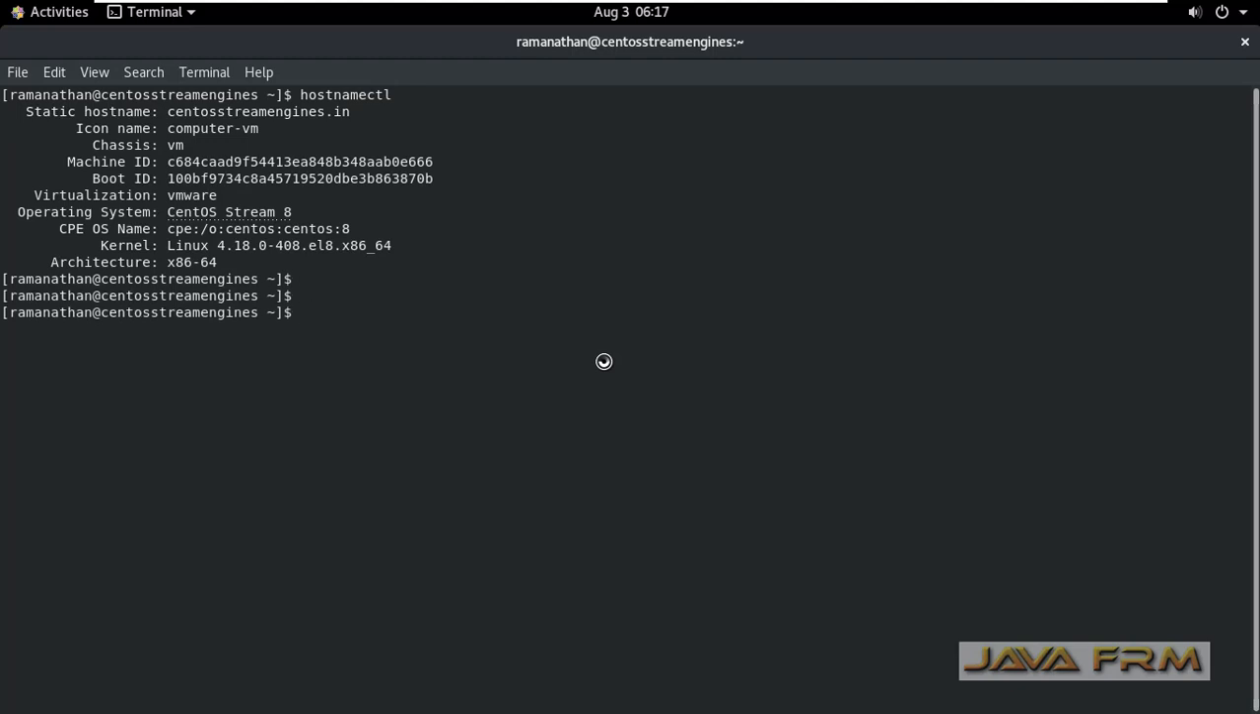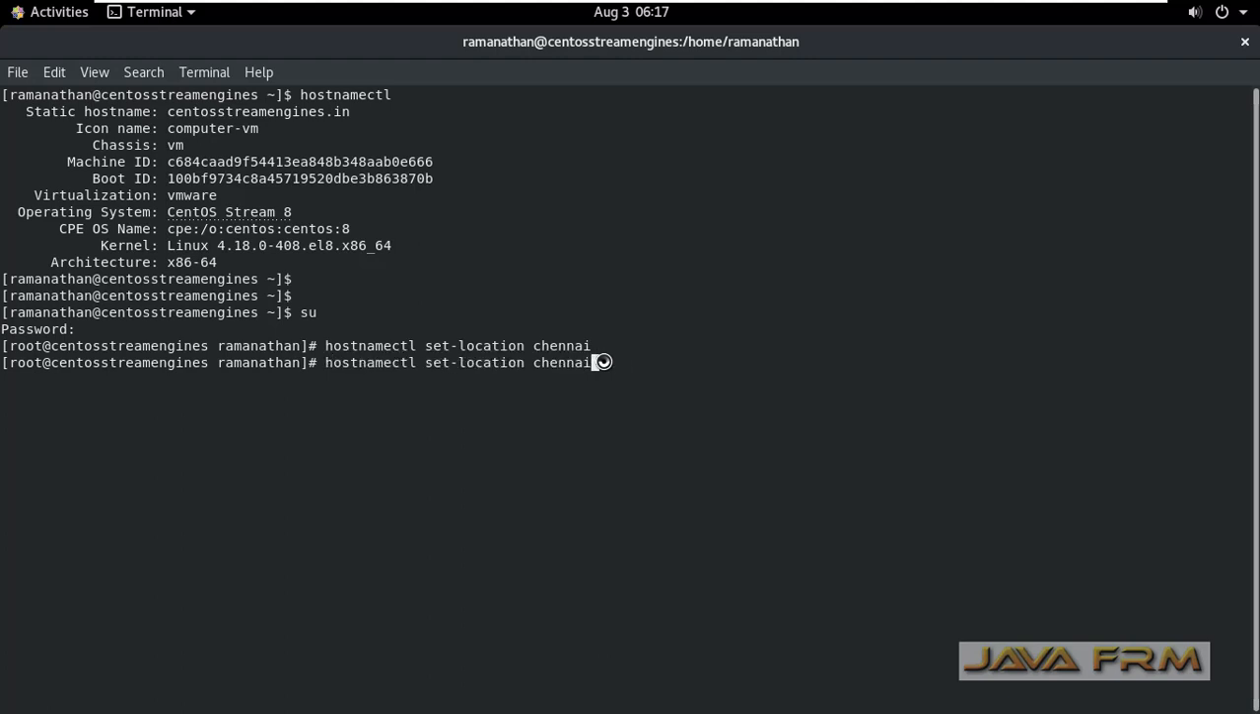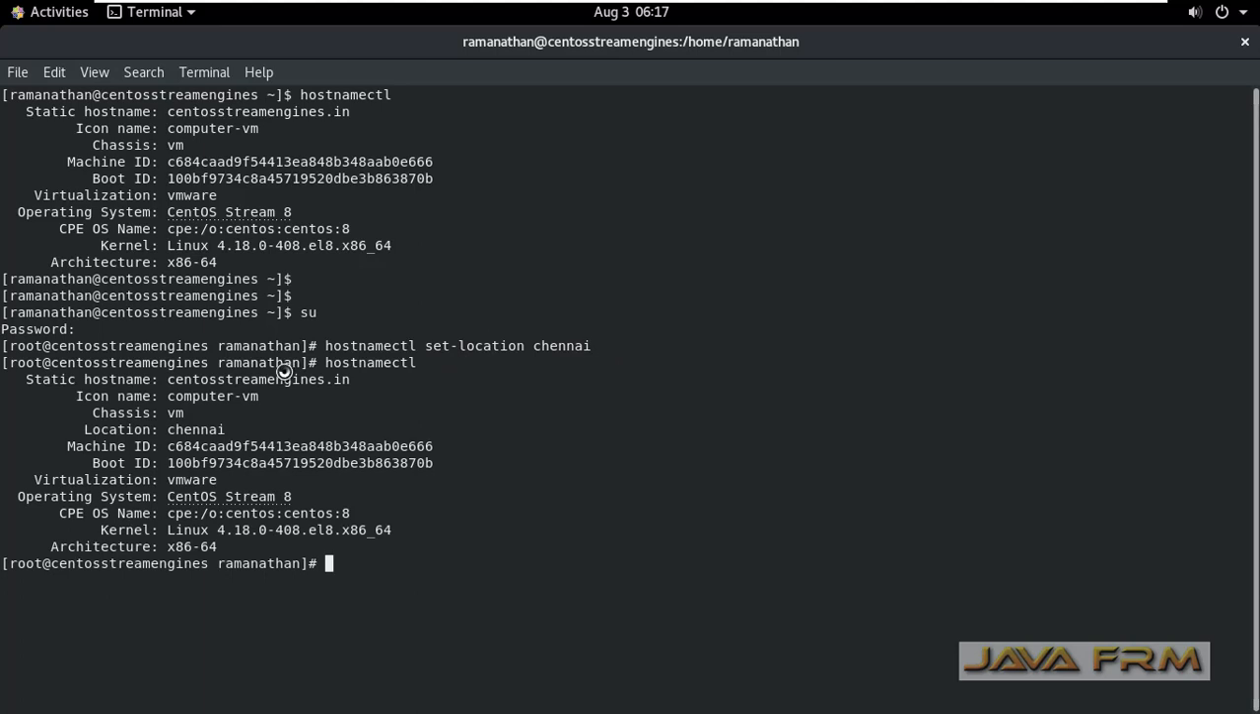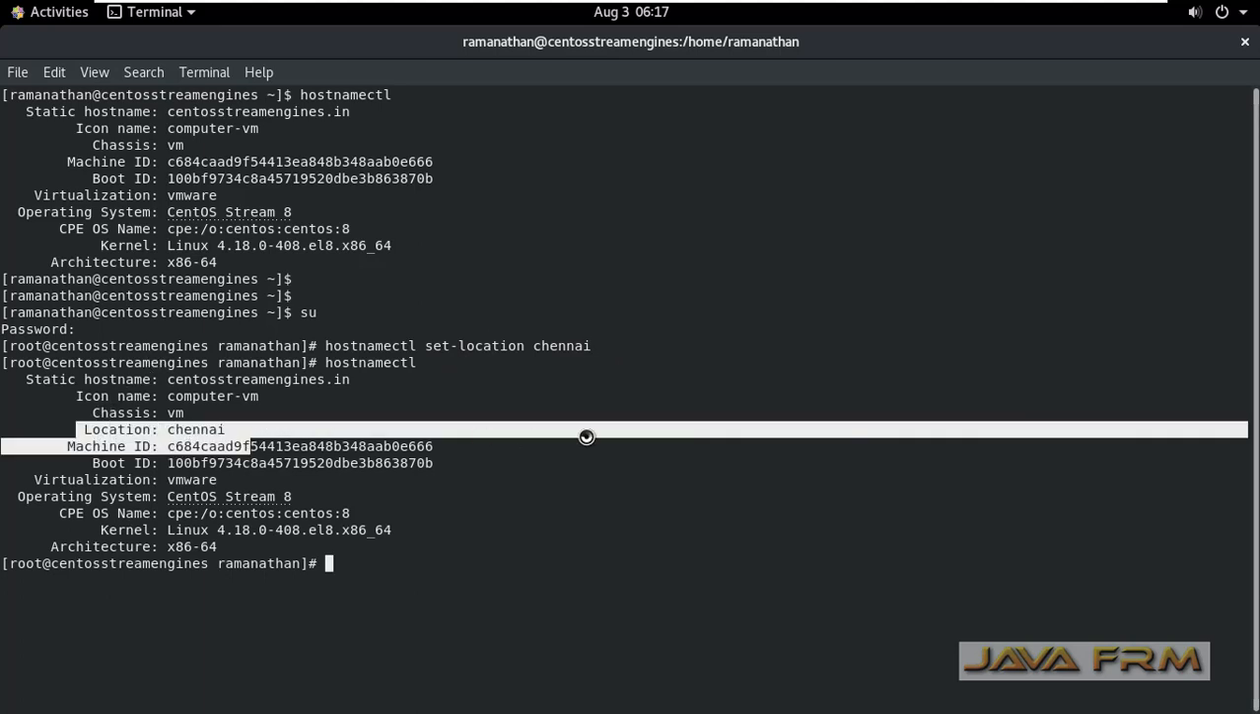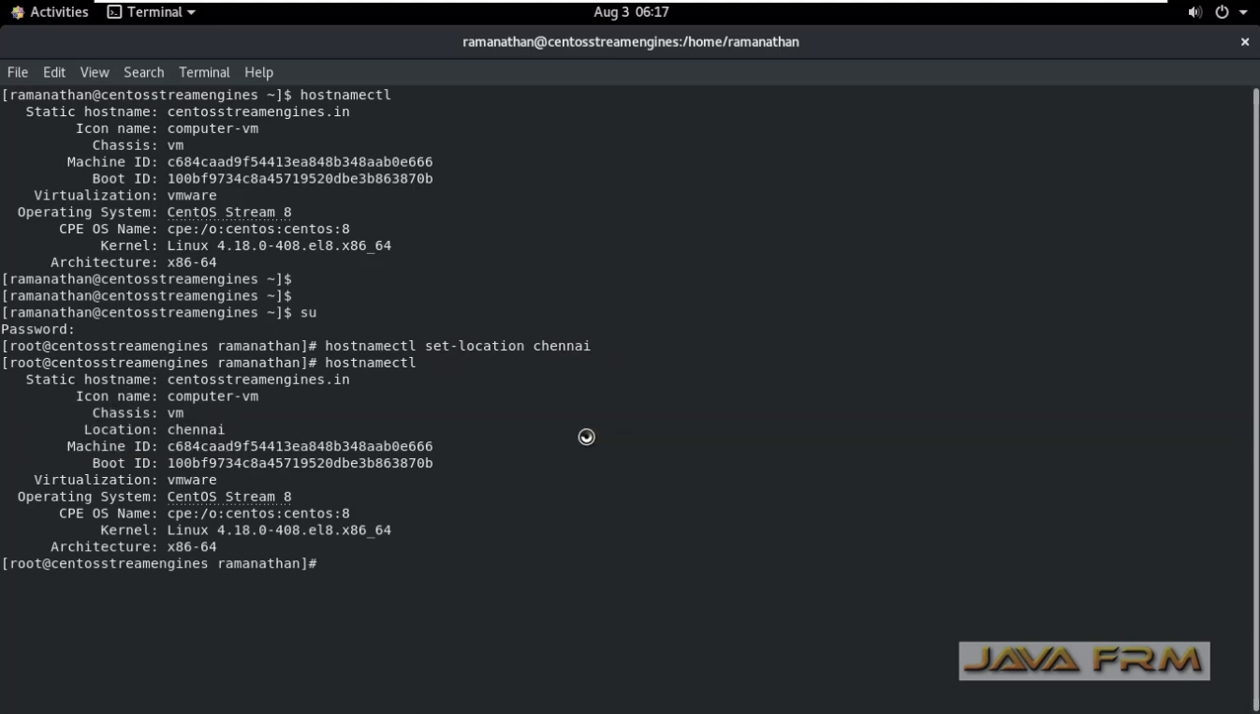Okay. So let us see how to set the location name using hostnamectl command. So login as a root user, hostnamectl space set hyphen location Chennai. Okay. So this will set the location name. You can see that location is got set successfully.